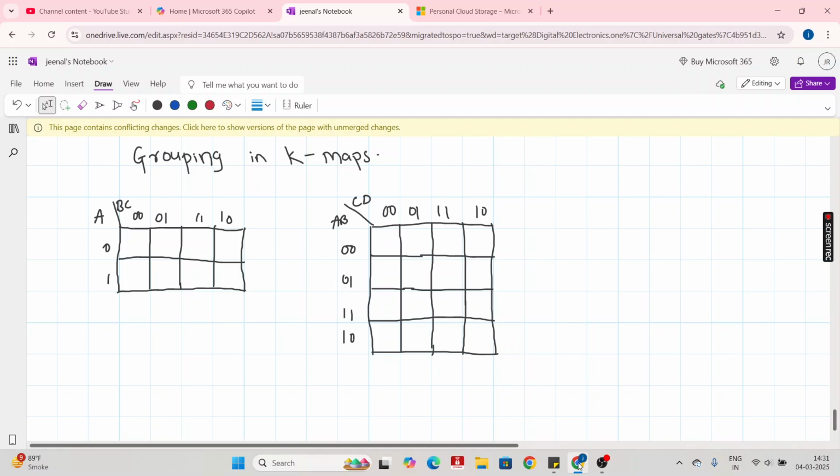Welcome to another video on digital electronics. In this video, we'll be seeing how to do grouping in K-maps. To group in K-maps, I have taken here a 3 variable and a 4 variable K-map.